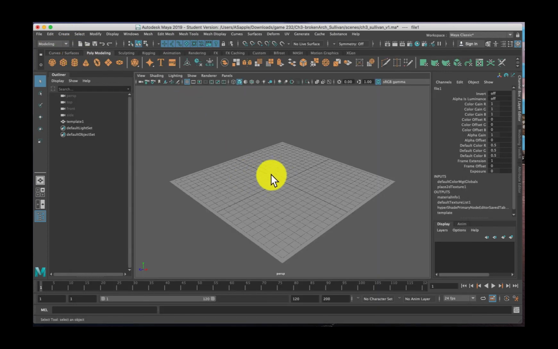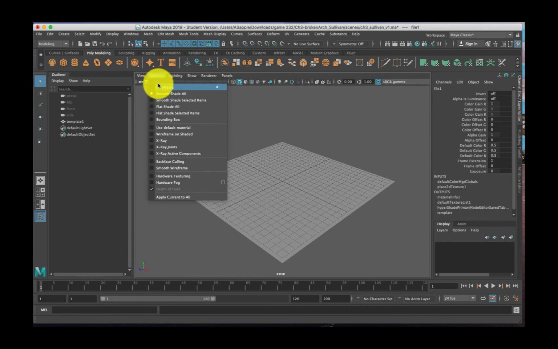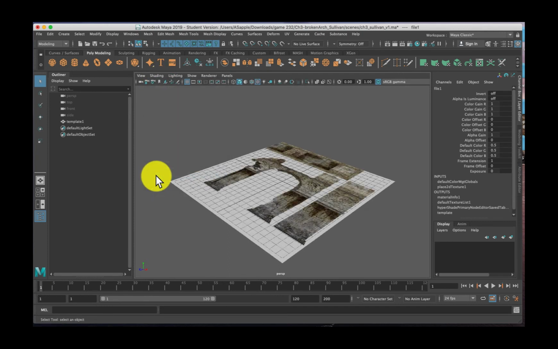All right, so if you recall, I just had this looking with that cyan blue. I just assigned to it a new image, and now we're back to this dull gray and the image isn't appearing. There's two ways of turning it on. One is we can go to the Shading menu and go down to Hardware Texturing. The other way we can do this is by pressing the number 6 key on our keyboard.